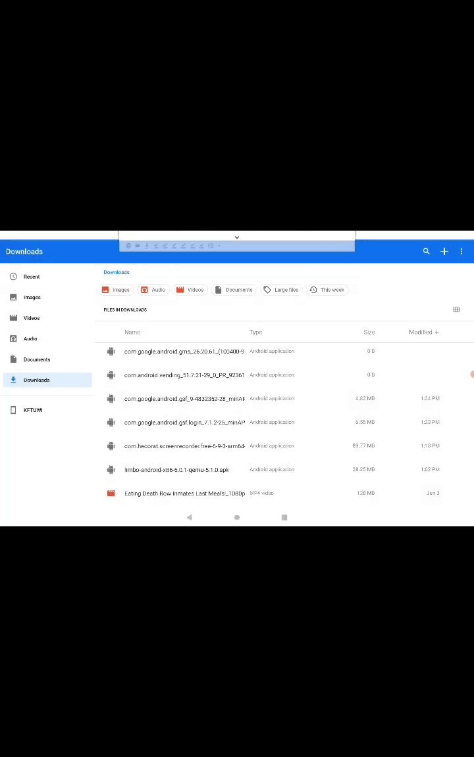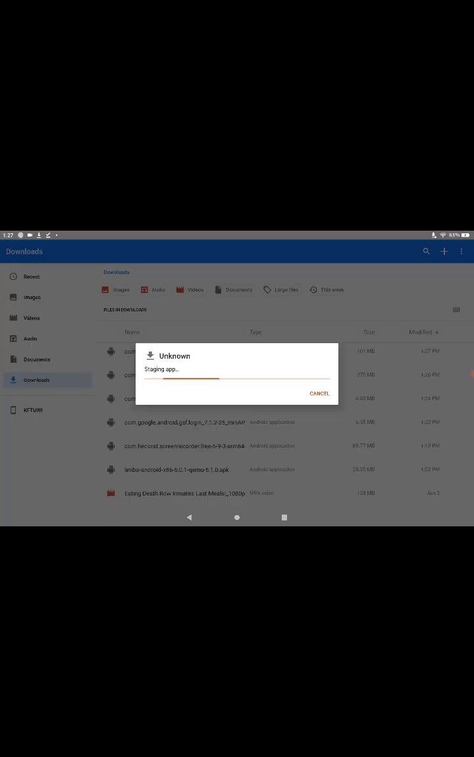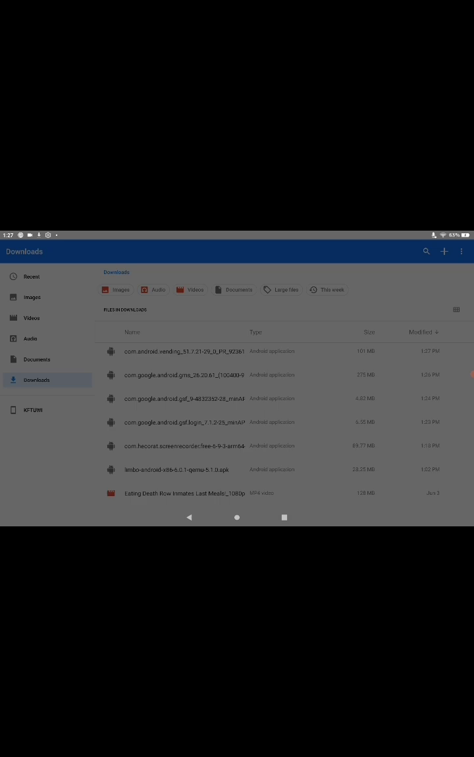Okay, so they're now downloaded. So now there's a special order to do this. Do not skip this. There's a special way to do this. So first, click on com.google.android GSF login first. And you're going to click continue and click install. And then click done. So that's the first one.